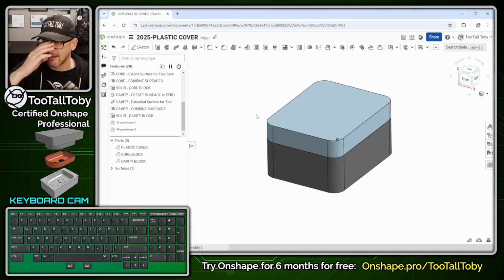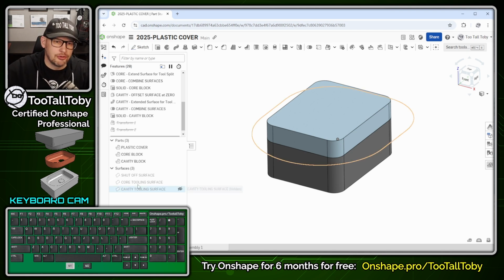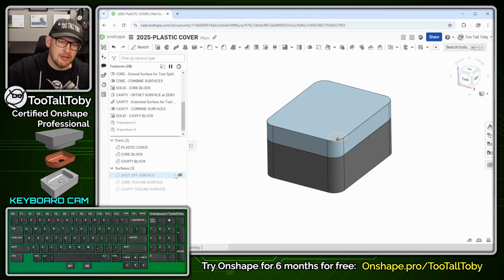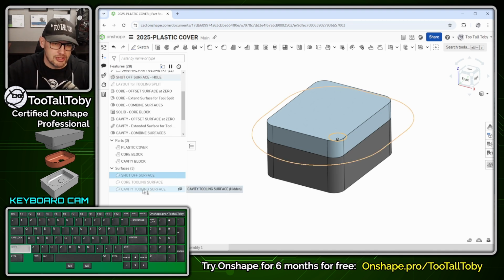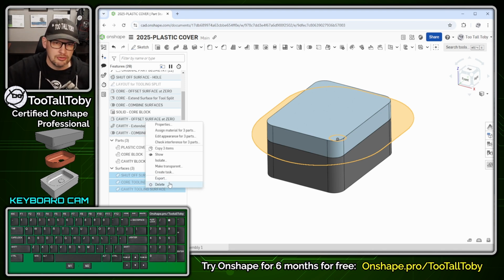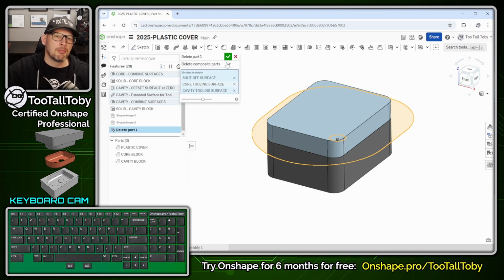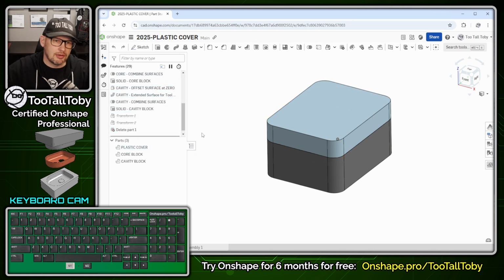So that's just a little trick that you can use when you're trying to see what exactly is going on with those blocks. And then another thing that comes up often is the surfaces themselves. Do we need to leave those surfaces behind? It's up to you. It's not really going to hurt you to have those surfaces in there, but it can sometimes be a little bit cumbersome to have all those extra parts in the tree. So what you could do is pick the first one, hold shift, pick the last one, and then right mouse button on any one of those, and you can choose delete. Now what this will do is it'll make a new feature in the tree called delete part. So you can hit the green check mark here.